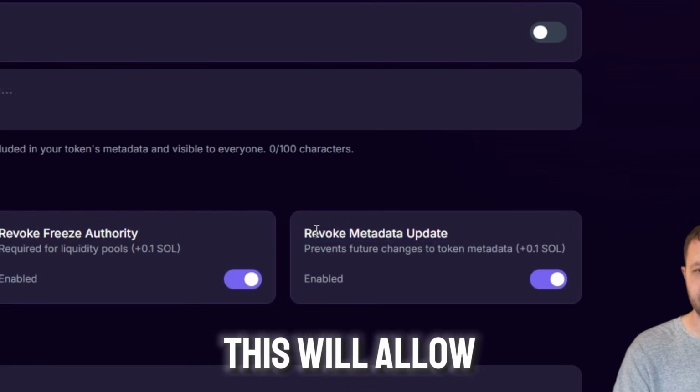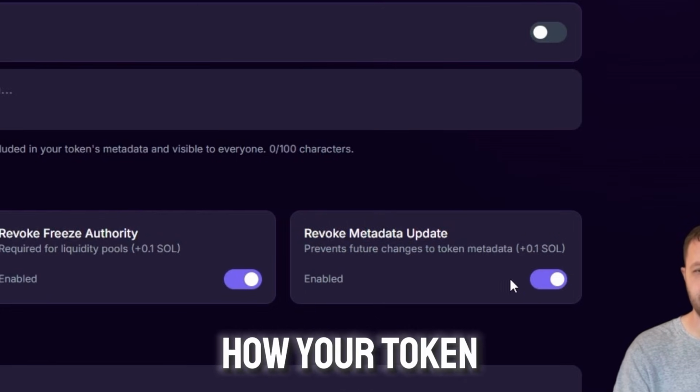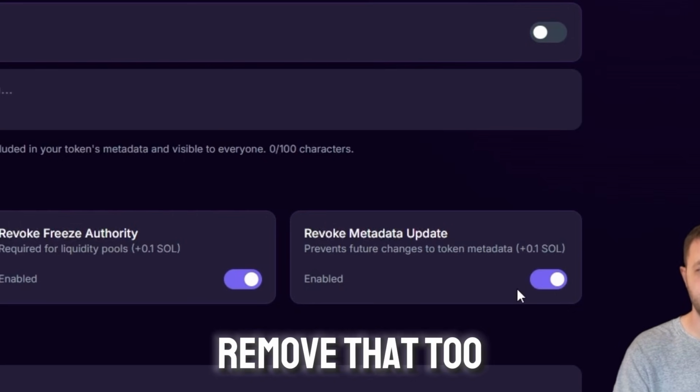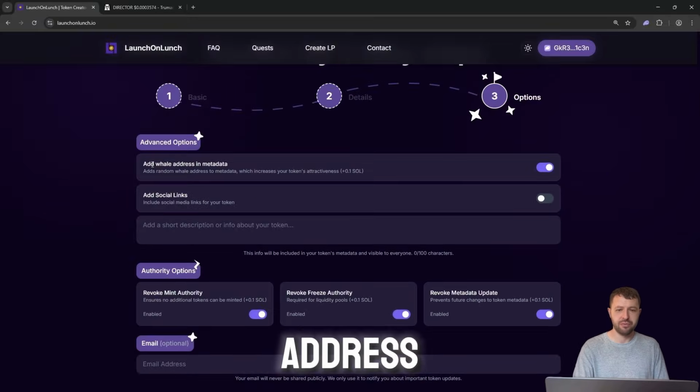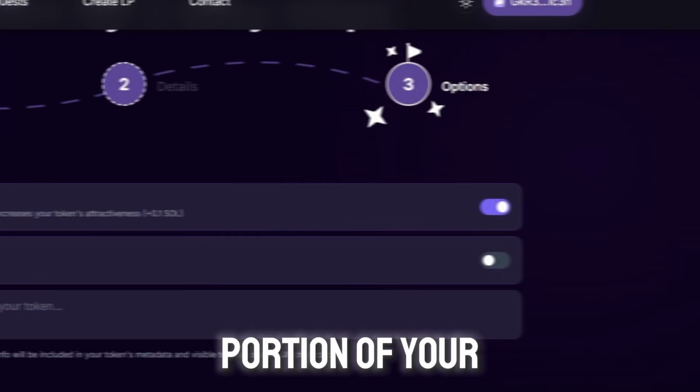Update authority. This will allow you to change the token details, and once you are happy with how your token looks, revoke that too. You can also add a whale address. Basically your dev wallet where you might hold the reserve portion of your team funds.